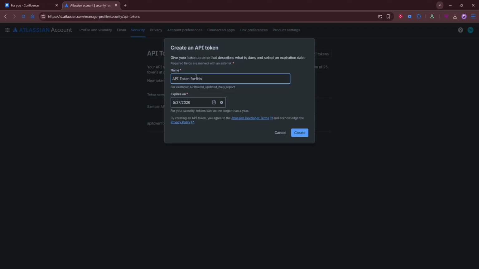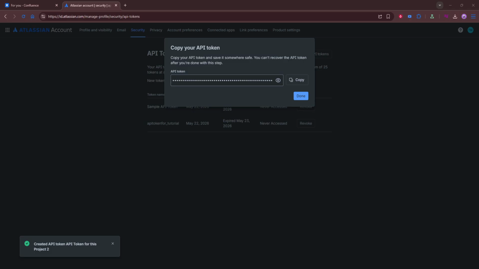After you confirm, Atlassian shows the token only once. Copy the token and store it safely. Treat it like a password. Save it in a secure password manager or a secrets vault, not a shared document or code repository. If you lose it, you'll need to create a new one. You can't view it again later. Avoid emailing or posting the token anywhere public.